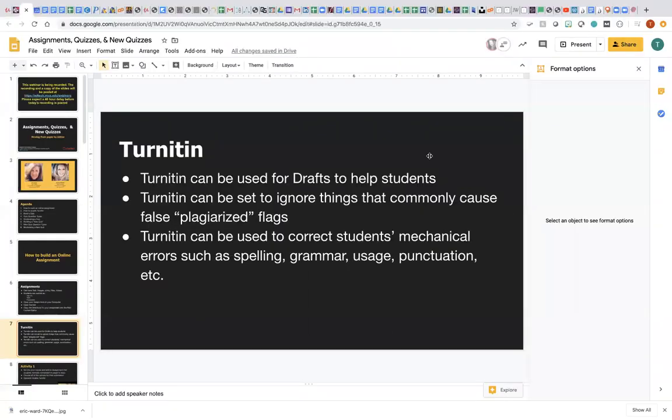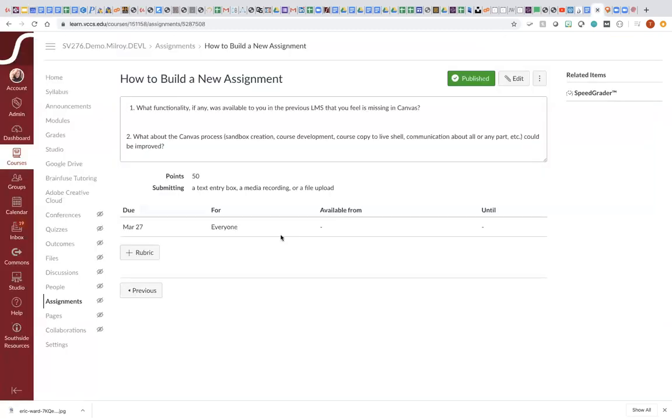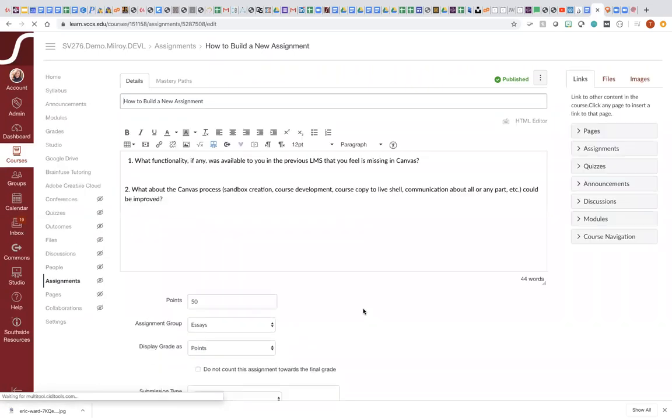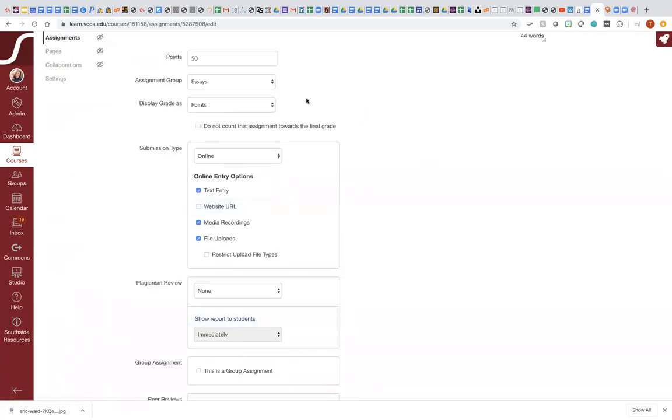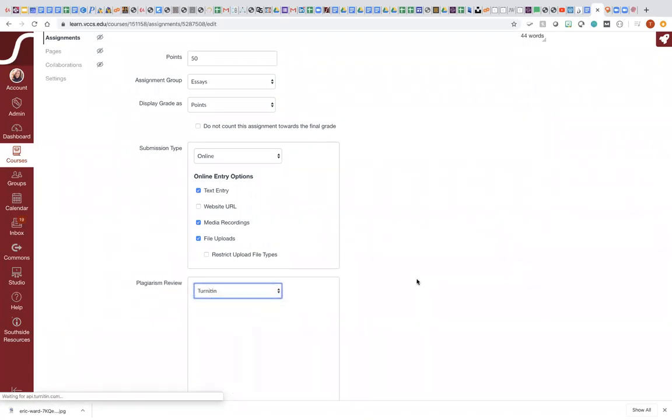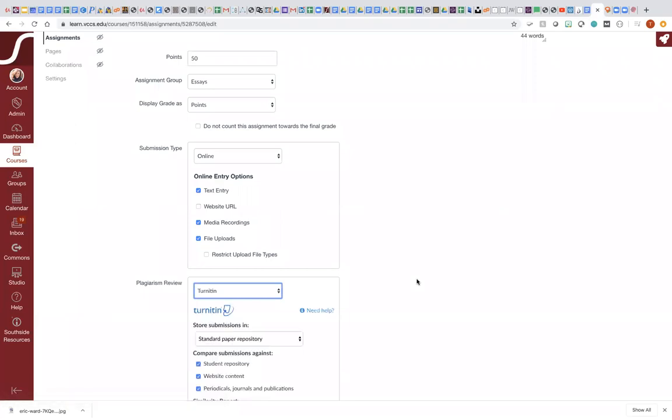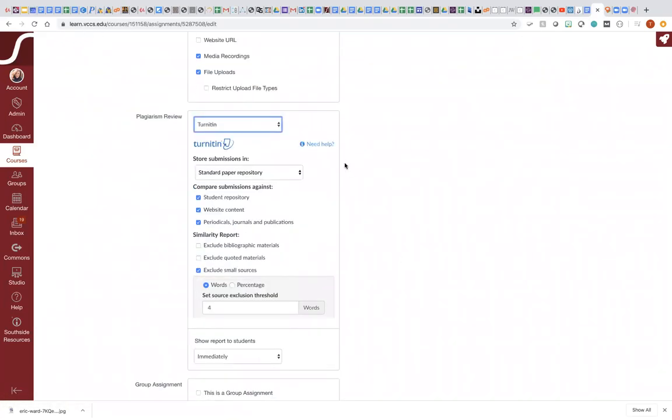So if I go back to this same assignment now in Canvas and I go to edit, below where I indicated my submission types, there is the plagiarism review, and it defaults to none, meaning that there is no plagiarism review of the submissions. But if I want my students' work to be reviewed, I can click the drop-down menu, select Turnitin, and there we go. And all sorts of options load for me.